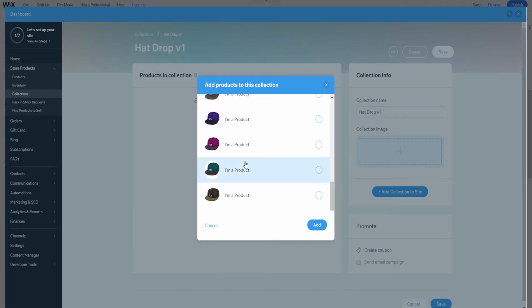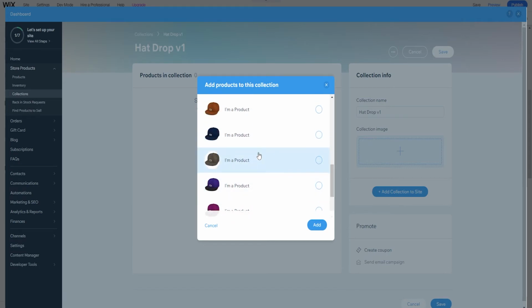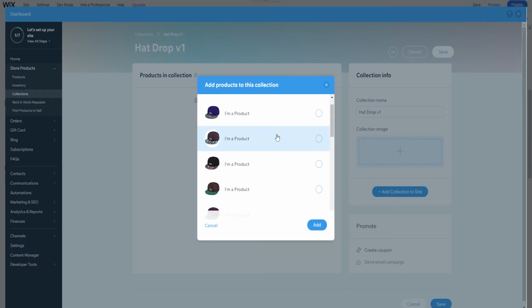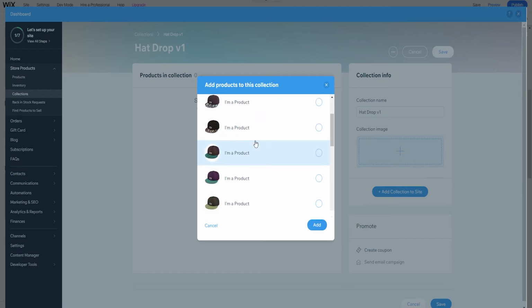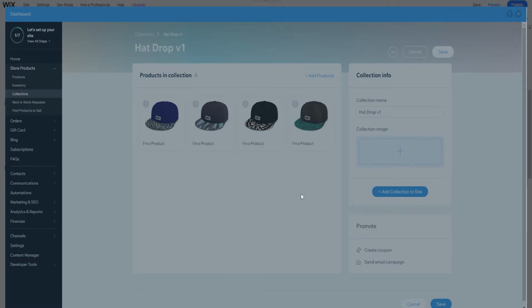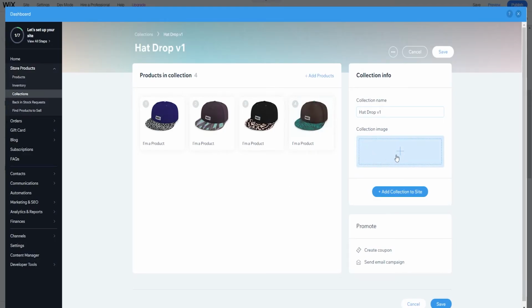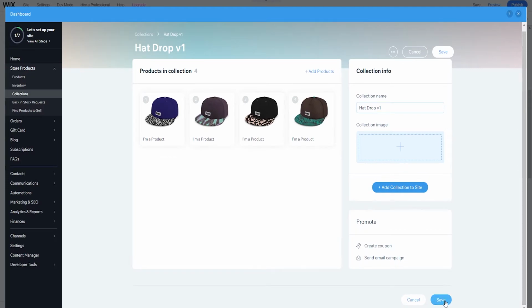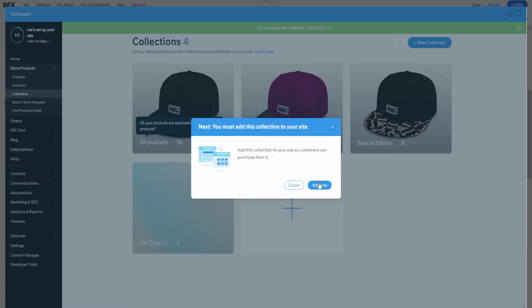Now, if you haven't uploaded your products yet, which we'll walk through in just a second, they will show up here. Essentially, once they're uploaded, they will show up right here. But let's say these are the products that we wanted to add to this collection. We can just click right here. Then we can go ahead and click on add. We can add a collection image here as well if you want to, but if you don't want to do that, we can just go ahead and click on save, and that will update our collections overall.